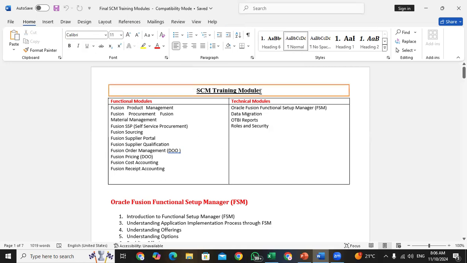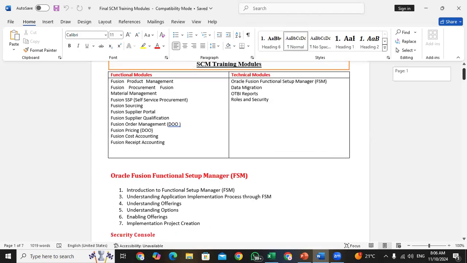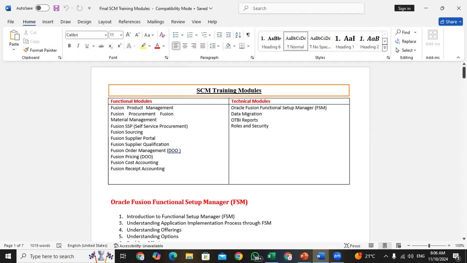So today I just want to discuss what the modules are, and under the modules, what topics come into the picture of real-time practicing and real-time engagements. Here we are going to discuss the SCM related training modules. Under these modules, a lot of sub modules are also added. You are able to see my screen, right? Yes.